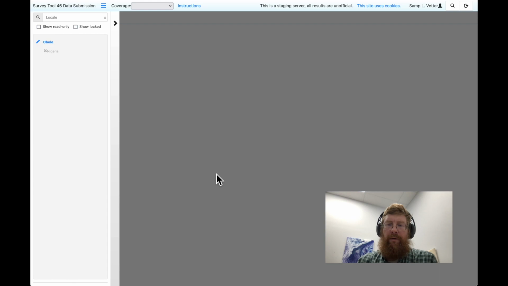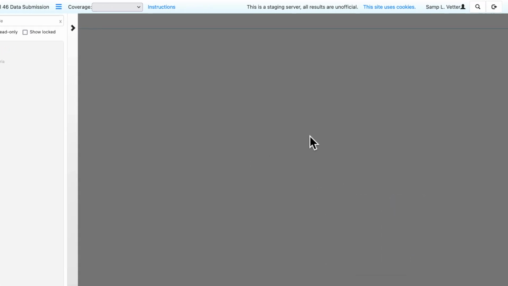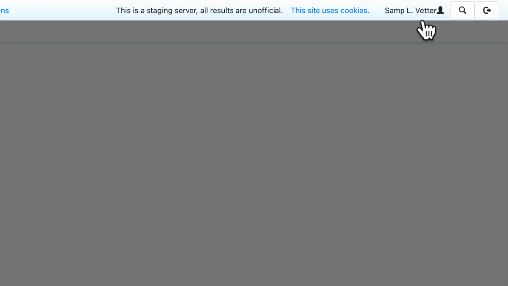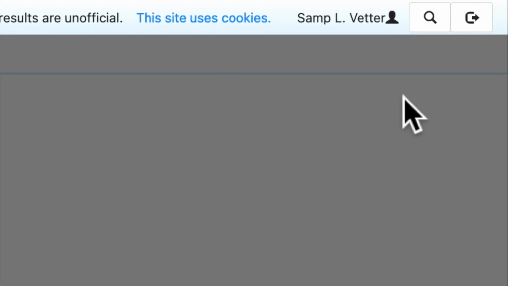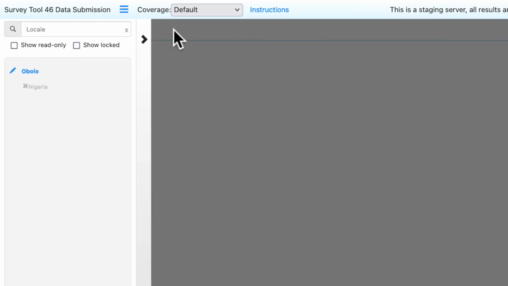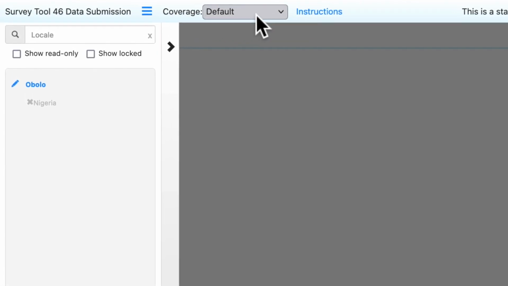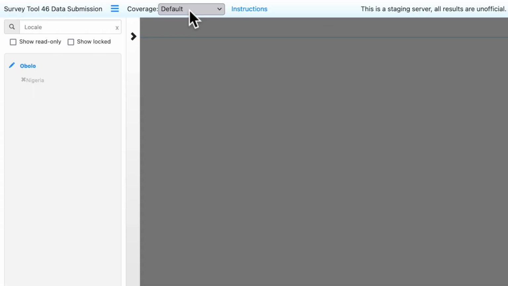Let's take a tour of some of the parts of this survey tool screen. In the top corner, we can verify that we are logged in, and we can see controls for search and also for logging out. Over in the top corner, you can verify what version and what status is. There's a triple line menu, and then a very important menu, the coverage menu. You'll want to start out at basic. Once you've completed all the items at basic, then you can move on.